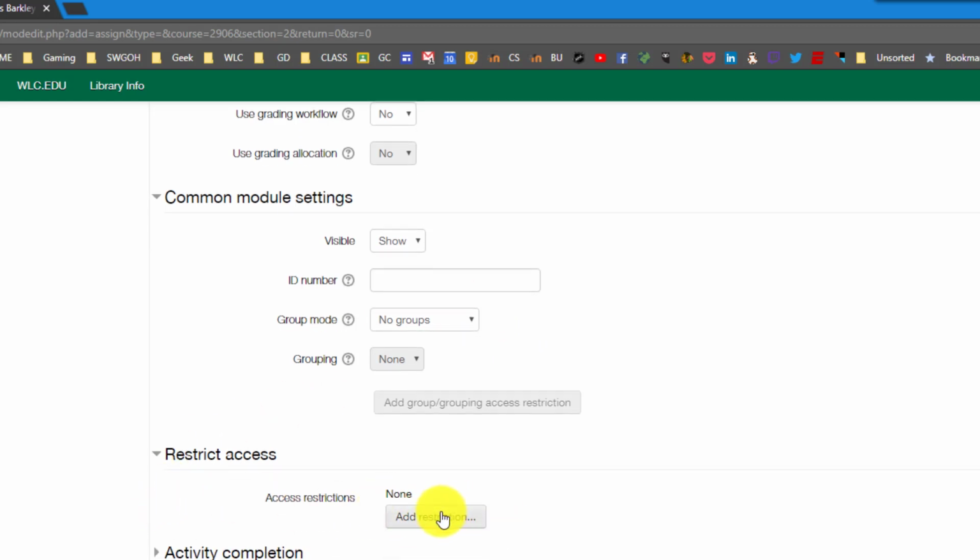Restrict access, this is actually something we can go through as well if you're trying to set up things where your students don't have access to something until a certain date or until they've completed another assignment or gotten a certain score on a quiz. Those are all the types of restrictions that would keep them from opening this assignment.